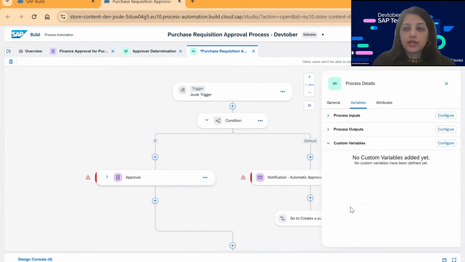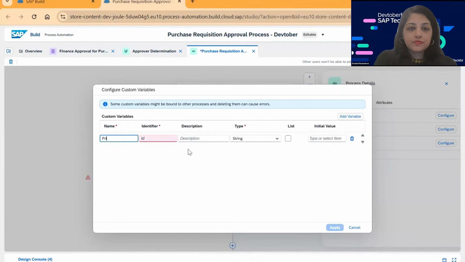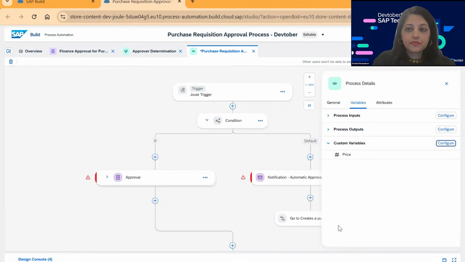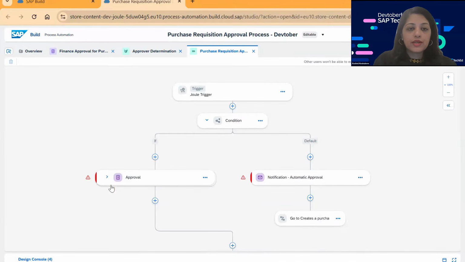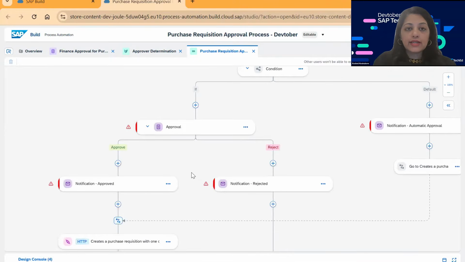I also want to define a custom variable. So let's define that. Which is of the type number. Let's save this. Okay, now we will move on to the approval branch. Since we had added a different approval form as well as decision, let's do the changes and incorporate them into the process.